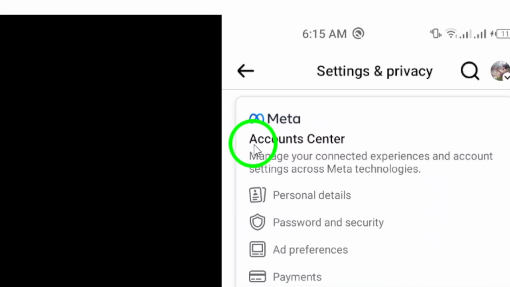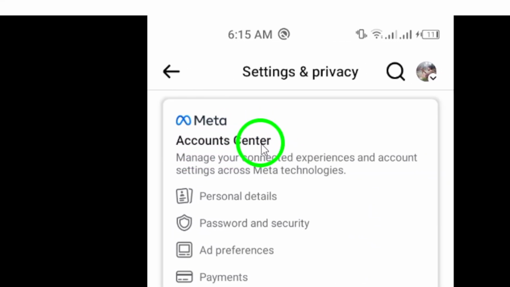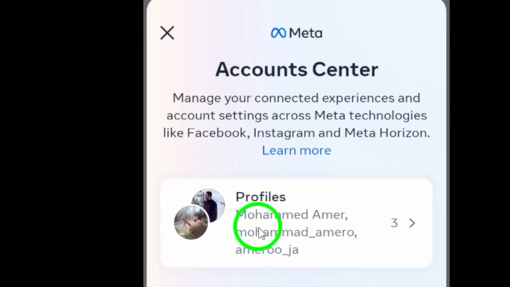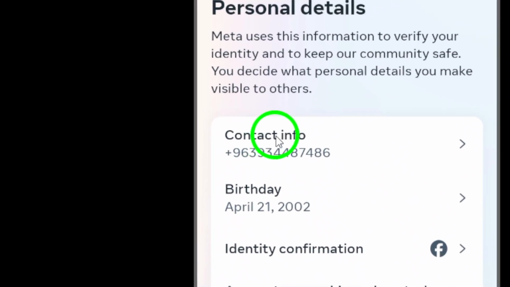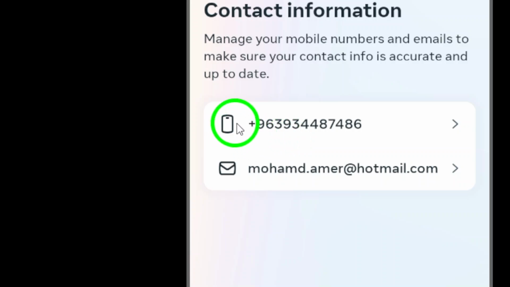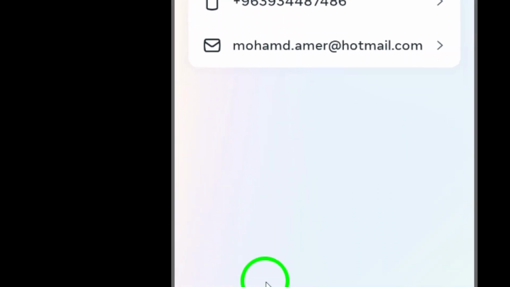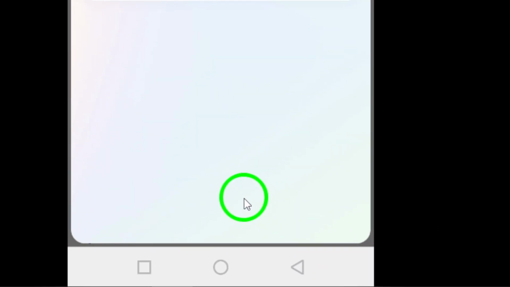In the Settings menu, locate and tap on Account Center. Once in the Account Center, tap on Personal Details, and then select Contact Info. Here, you'll see the option to Add New Contact. Tap on this option, and then select Add Email.